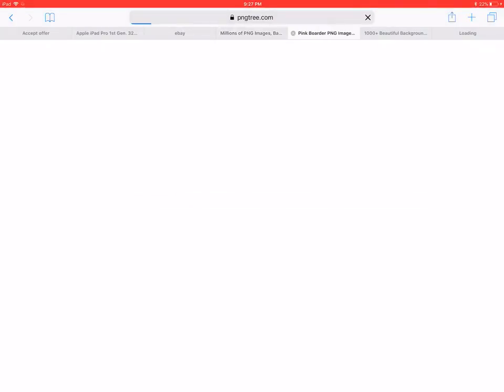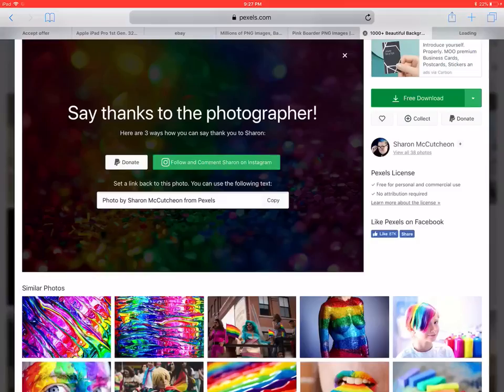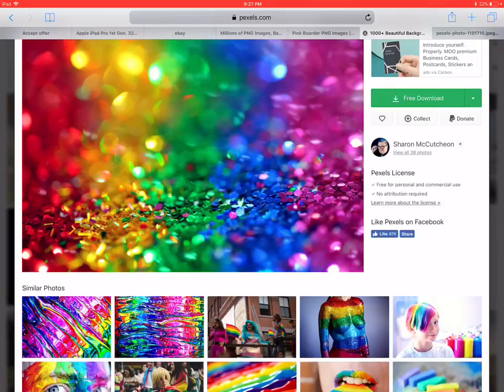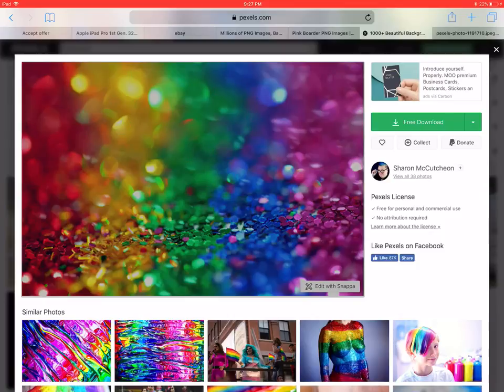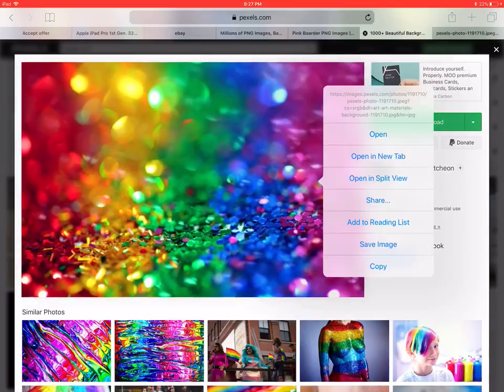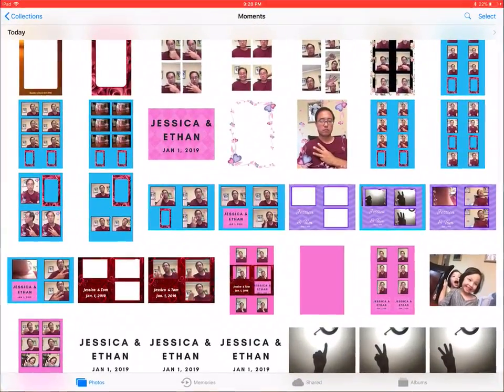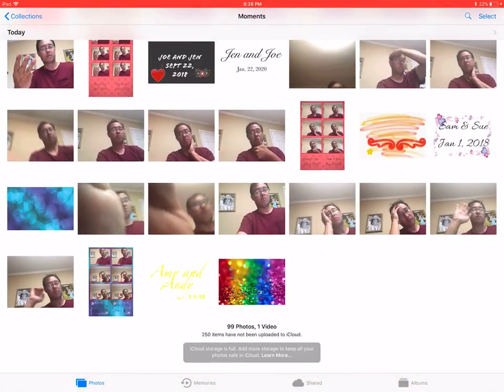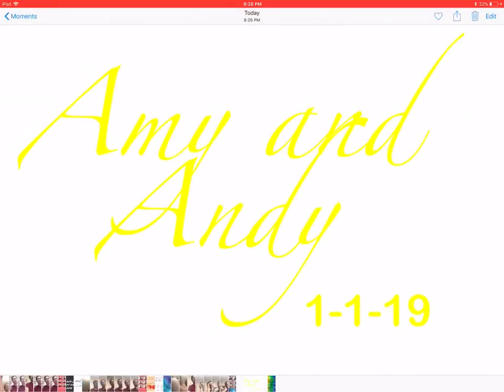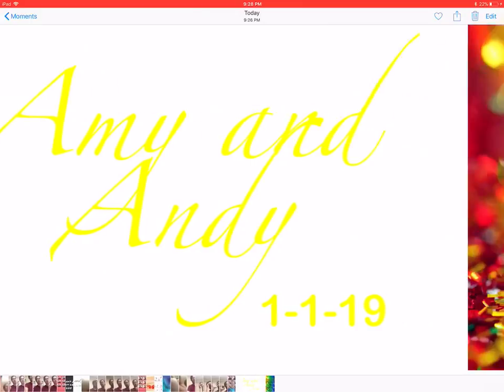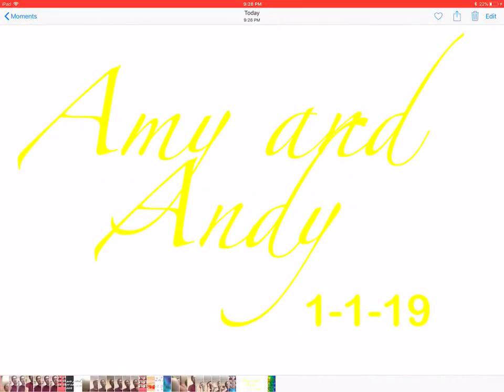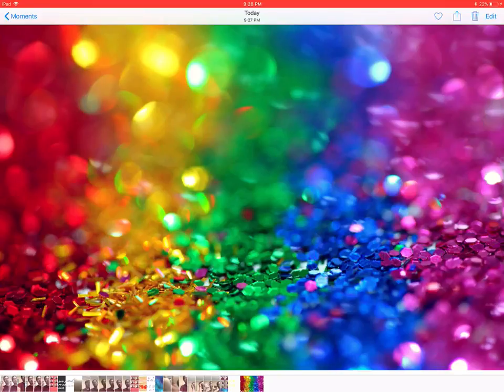So let me go back to this one here. Okay, so we're going to click on Save Image right here. Okay, that looks good. So if we go to our camera roll, we should have that image at the very bottom. Yes, we do. And we have our text we're going to do. I just noticed that text kind of overlays, but I guess that's the style.